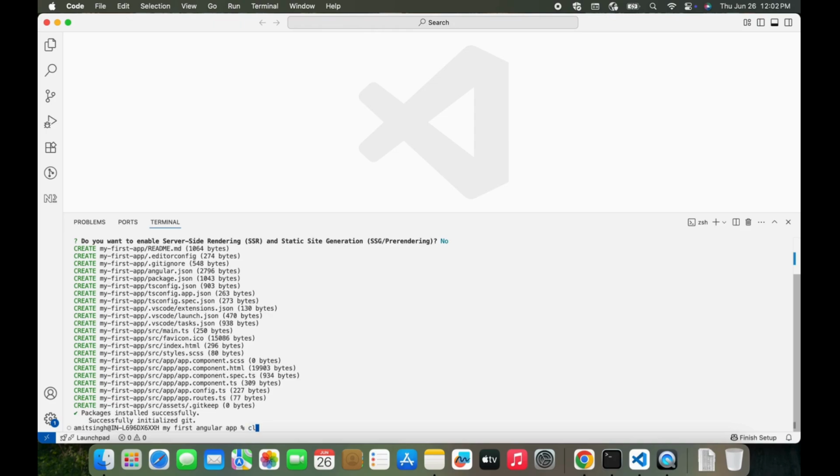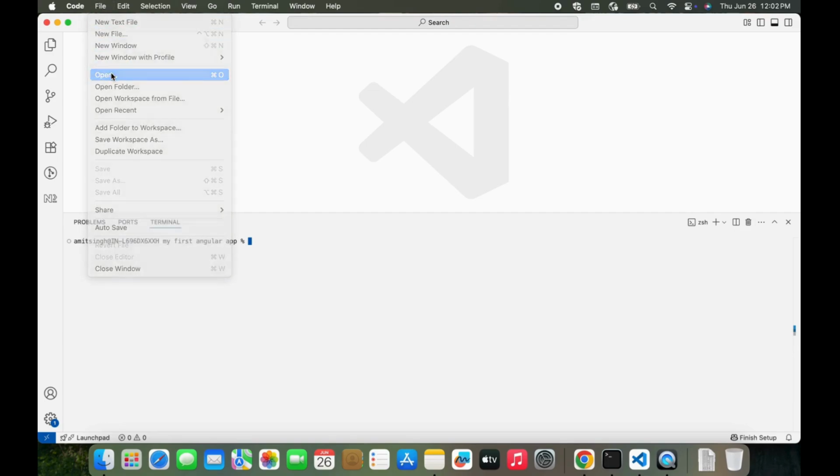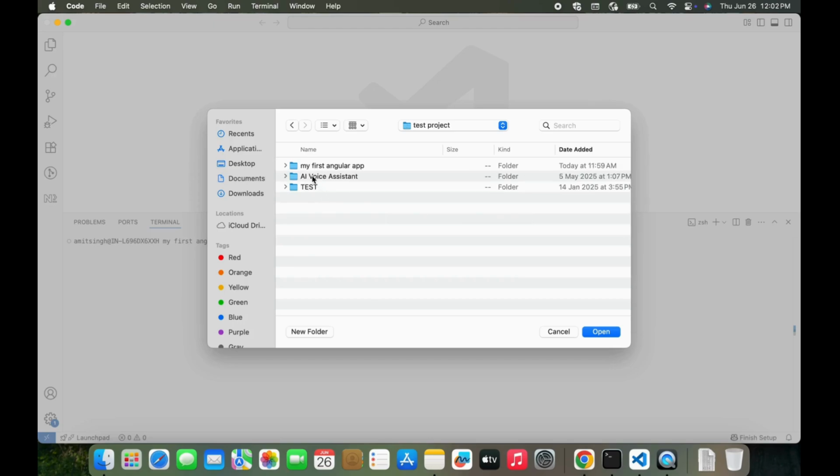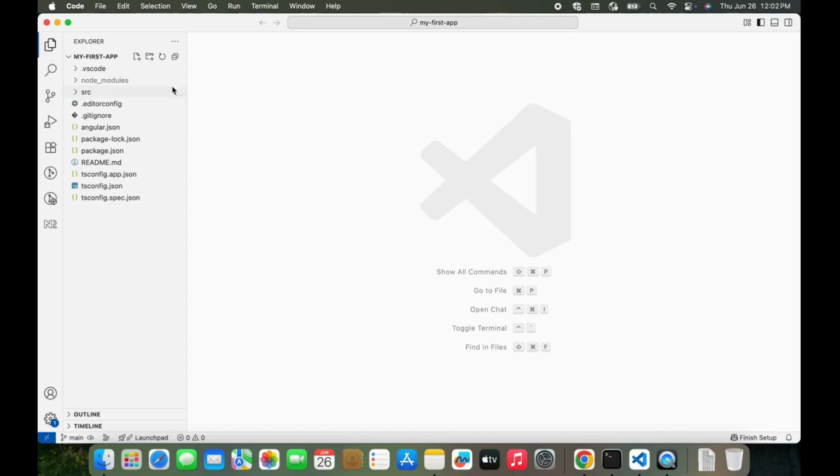Now we'll clear it. We will open our project inside VS Code. This is my first app which is created inside that folder. I will select it and open it. This is the folder structure that Angular CLI has created for us. It has a lot of files and different folders. I'll be explaining these files and folders in detail in my upcoming videos, so stay tuned to this complete series.